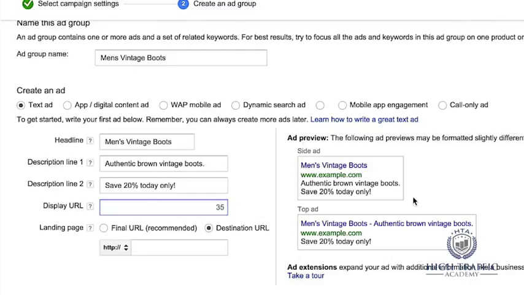So here I'm going to put my domain name. It's on a WordPress site, so it's htashoes.wordpress.com. So that's what a user will see. And you can see this ad over here. Men's vintage boots, authentic brown vintage boots, save 20% today only.